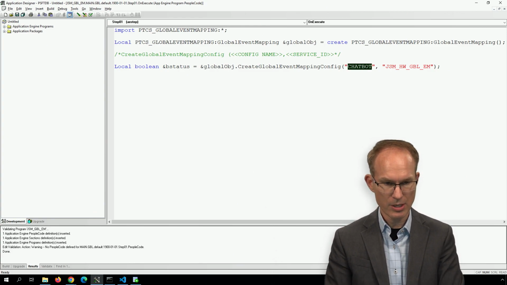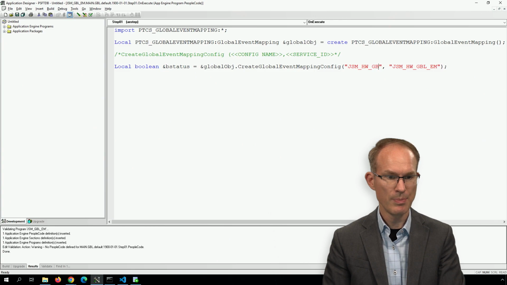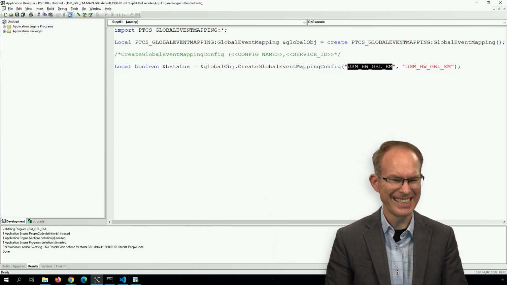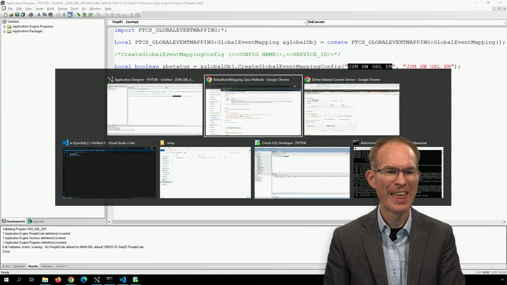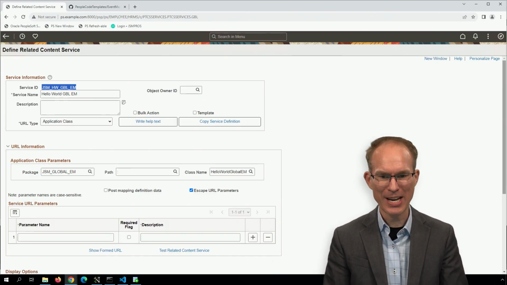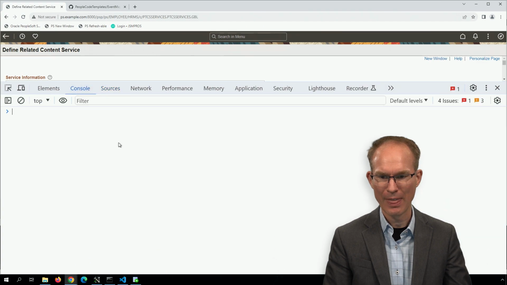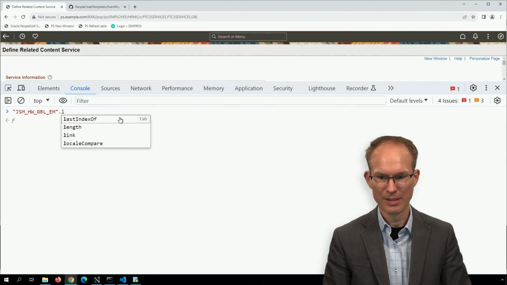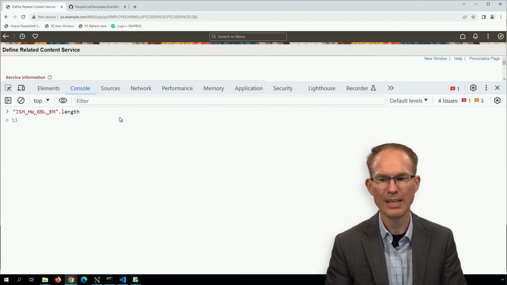So how about JSM HW GBL EM? Did we make it? Is that less than 12? We're close, aren't we? That is too close. Here's what I do. When I want to know the length of something, I ask JavaScript. 13. Okay.